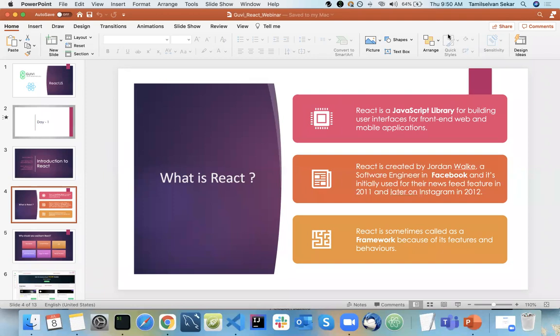Okay, I will say it. There is a major difference between a framework and a library. A framework is nothing but a set of instructions or protocols that you need to follow in order to use that particular framework.